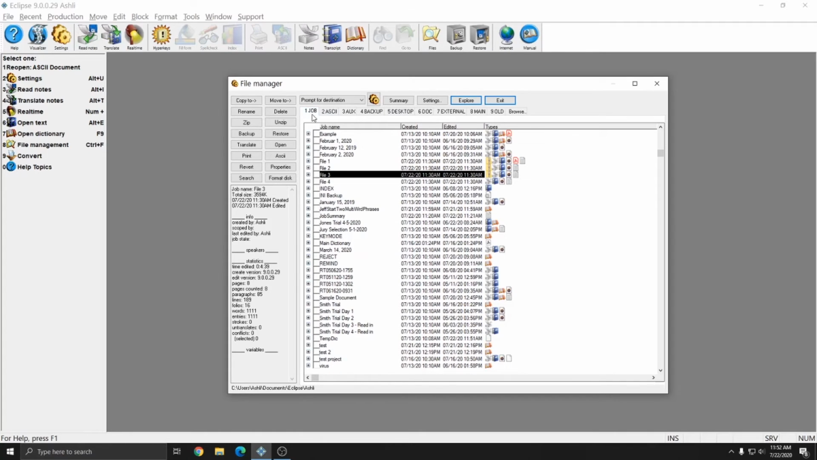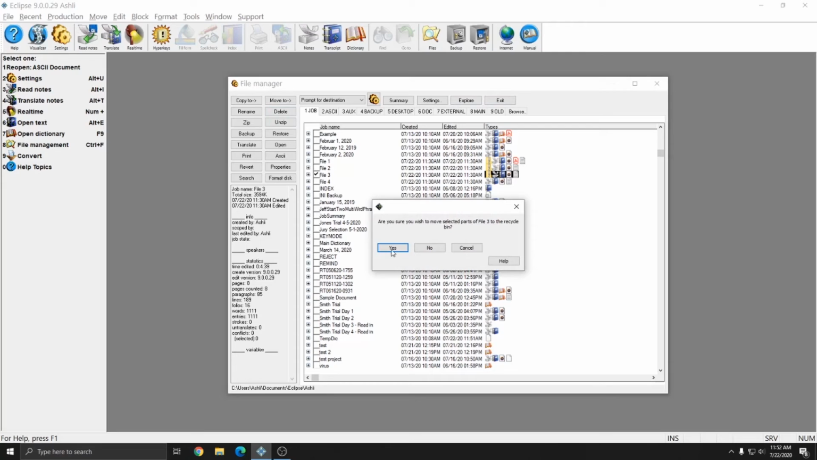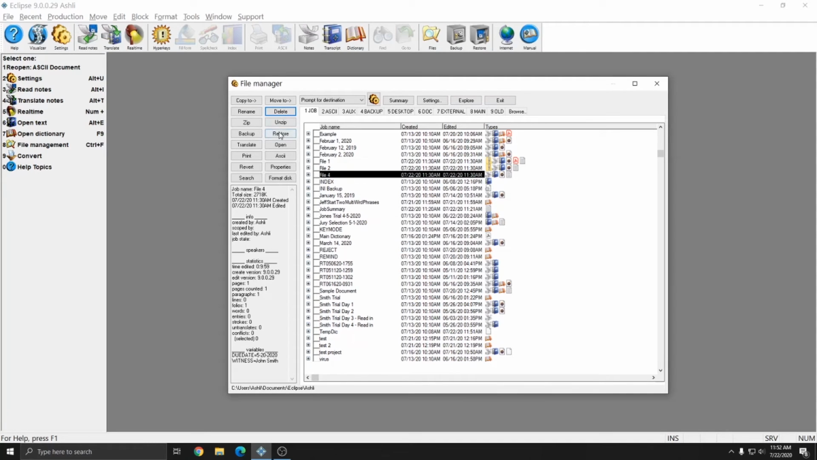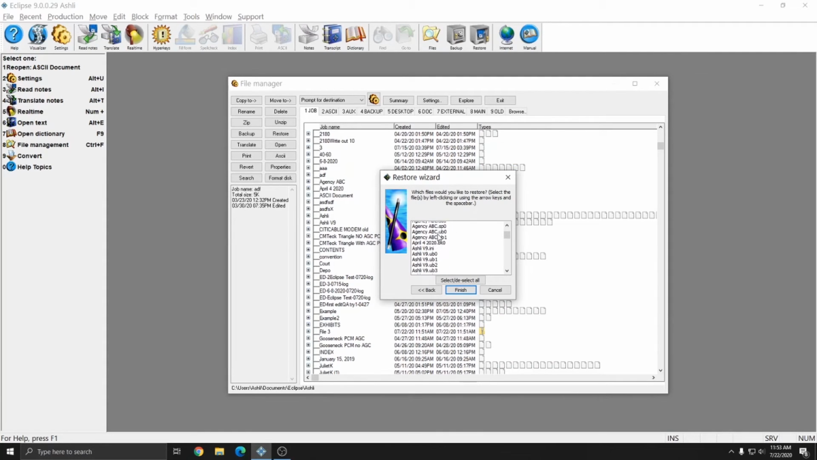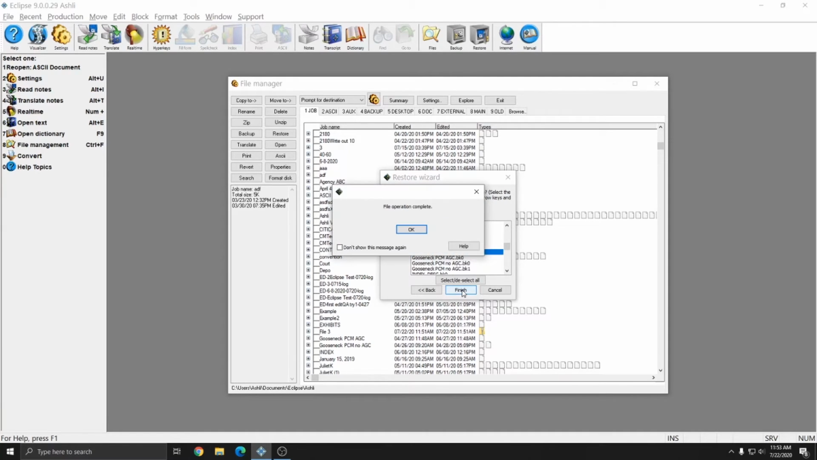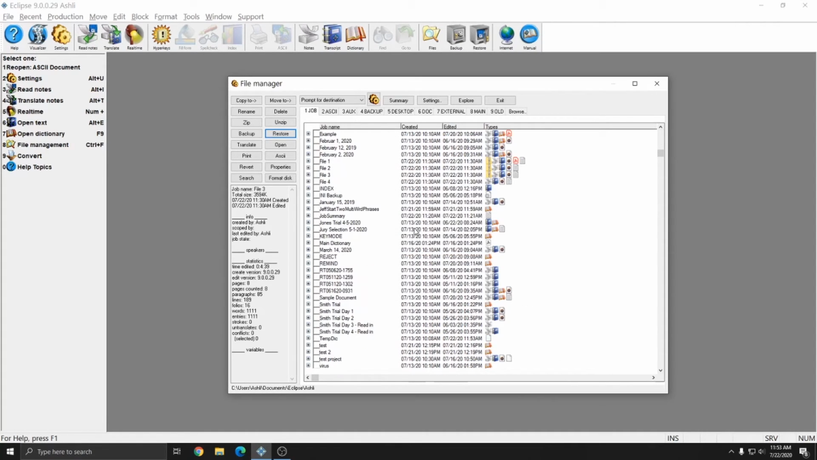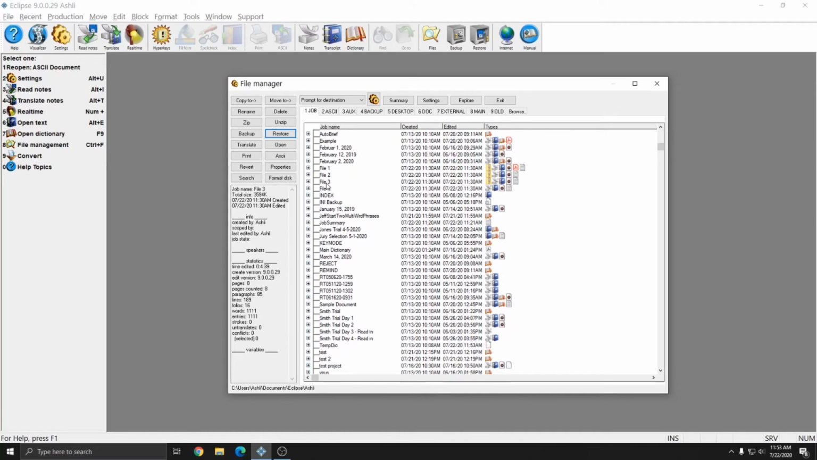I'm going to go back to tab 1 job, and I'm going to delete file 3, and we'll restore it from the backup directory. So I'll hit Restore, and I can choose a backup directory on the hard drive and hit Next. And you'll see that in addition to all of the backup files that I have to choose from here, I can go down and find file 3 and hit Finish. Press OK. And file 3 is again listed in my file manager.